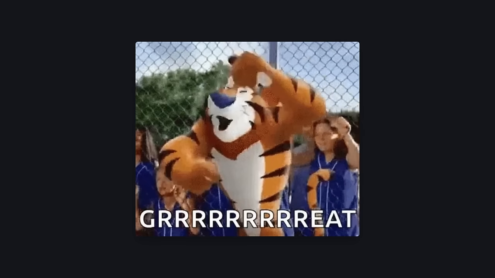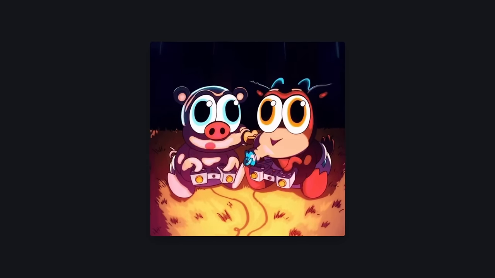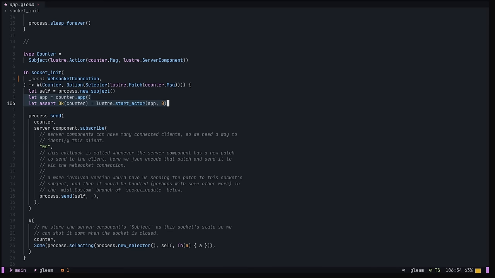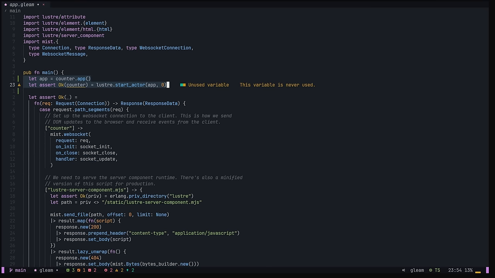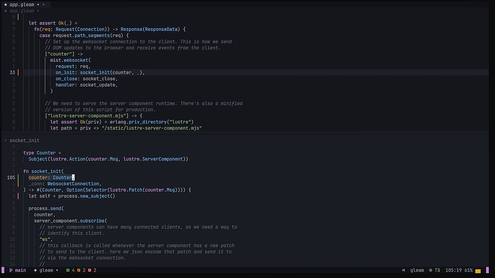This implementation gives us one component for every user, and it works great. But what if we want to make this button multiplayer? Looking at our code, we can see that we're creating a new instance of the component on every request. Let's pull this out into the main function and pass it to the socket init function using a function capture. Now, we only have one instance that lasts for the lifetime of our program.